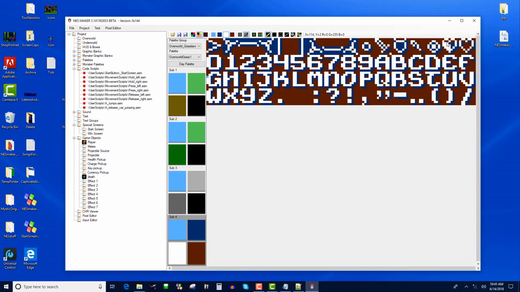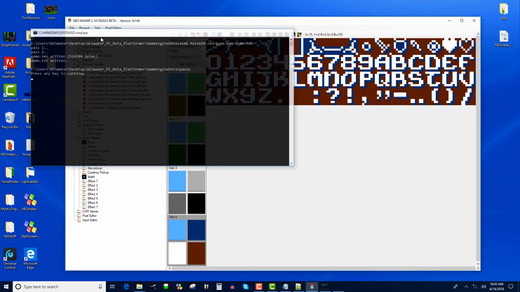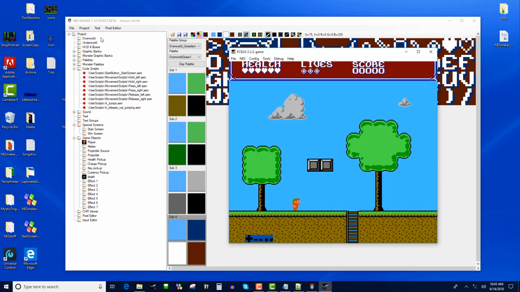What I'm going to do to make this easy is make a full heart white, like opaque, and an empty heart where you can see the outline of it. So let me save that, and now I'll test my game. And now you'll see a white heart appear there. There we go. So now I have 6 health, 3 lives, and a score of 0.